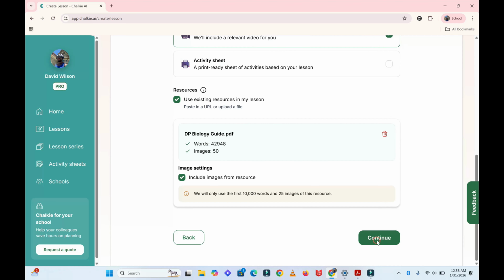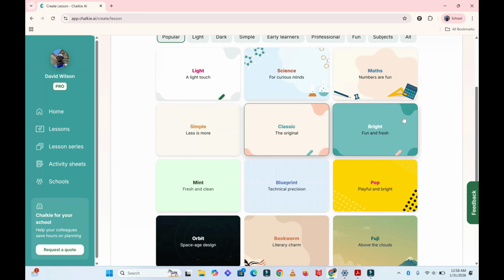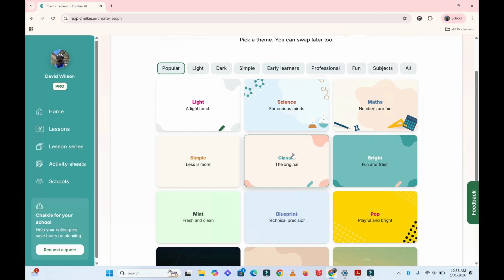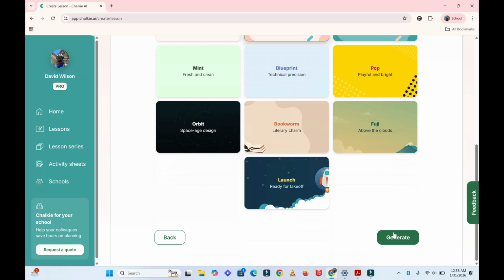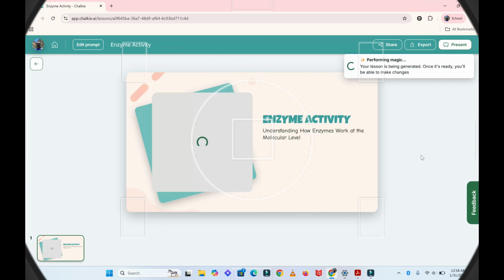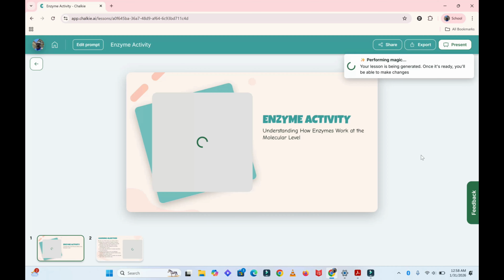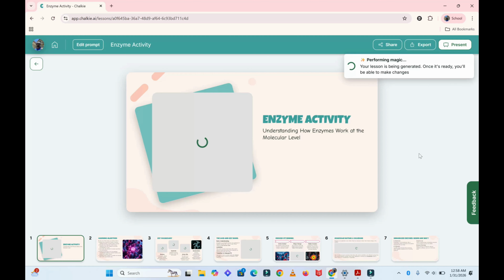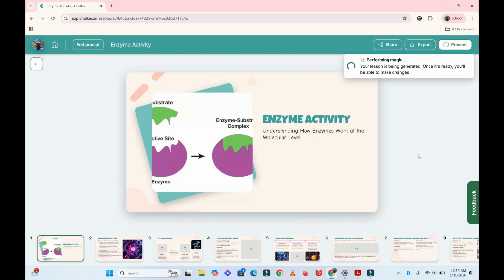Afterwards, I'll click continue, and then I'll choose any of the templates. I like to use classic, and then I'll click on generate. So within a few minutes, Chalky will create the lesson. More than 99% of the time, the information created by Chalky is accurate. But as professionals, you have to make sure that whenever you use AI to generate any information, you check for accuracy.